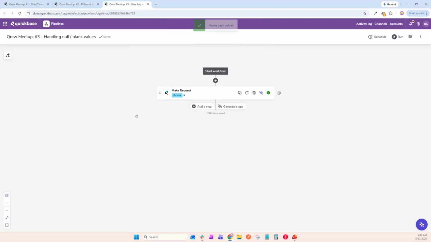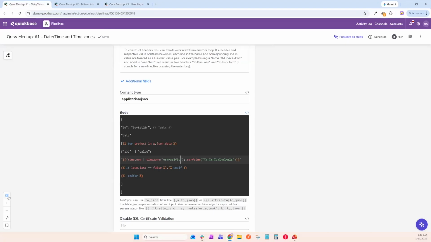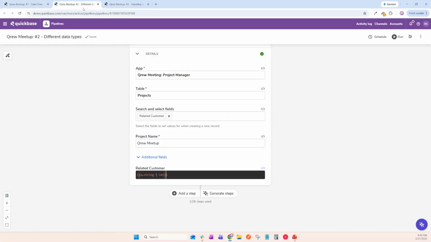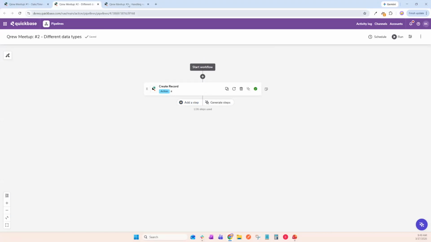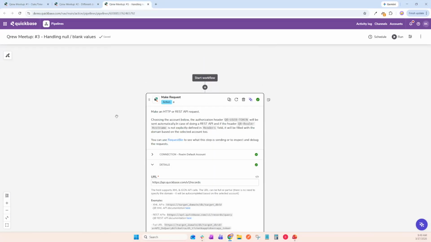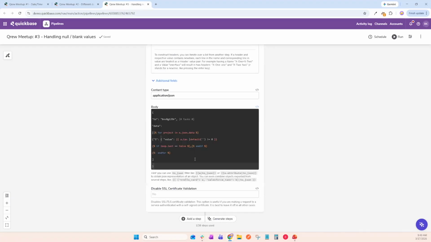In this example, we are going to skip the kind of basic create record step, because most likely you will not be using that, and you'll be using a make request where you're uploading a bunch of data. And in my example here, I've got a bunch of projects that I received from an outside source, and one piece of data inside of those projects is the tax amount. Well, not every place has a tax. And so I might be receiving a blank tax value, and I can't just write no value into Quickbase.